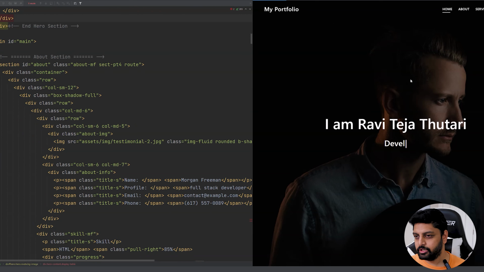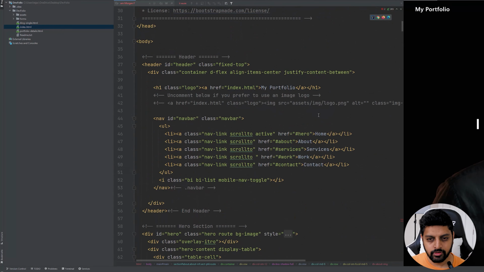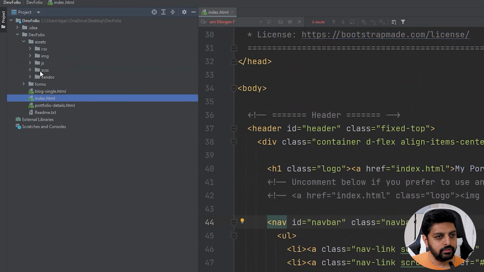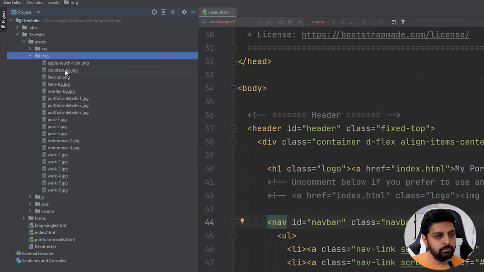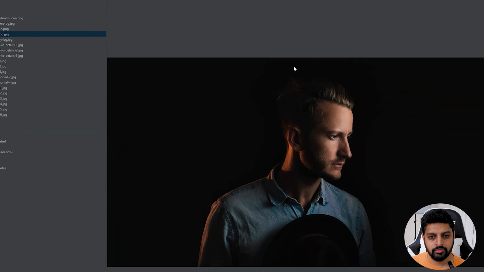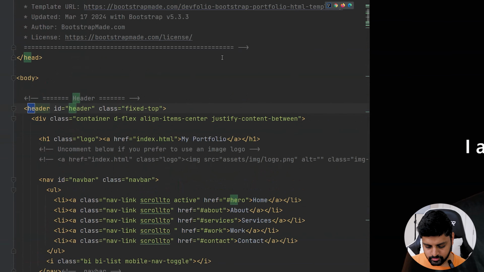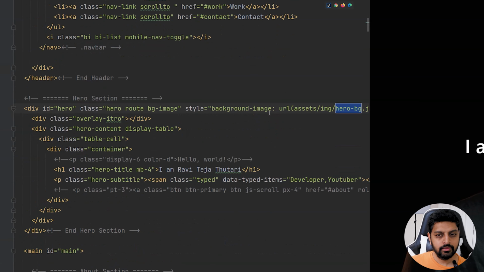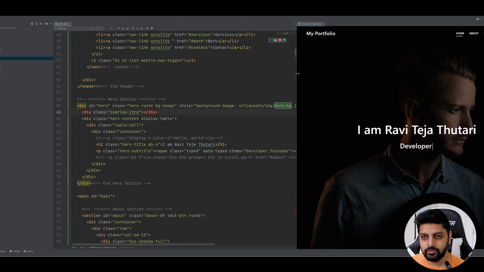And in order to change the background of the picture, let's see where this is saved. So if I go here, if I open the assets folder, images, okay, this is the one. So I'm looking for hero background. If I look for the hero BG, okay, this is where we can change our own picture.